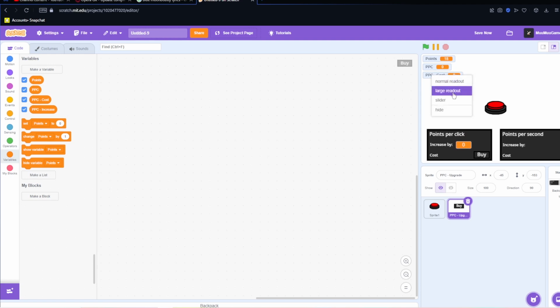And then this is the cost, so I'm going to do the same large readout and then drag it down to the cost. Now your points per click you can keep up there, because whoever plays your game is going to want to see how many points they get per click.